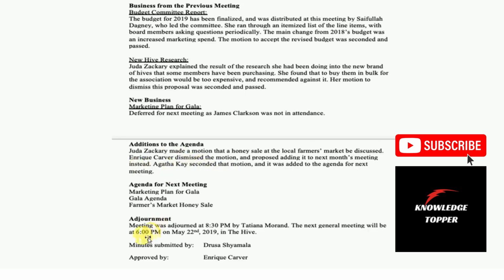Then there is adjournment. What time the meeting was adjourned and by whom, as well as where the next meeting will be held and when. You have to write down all sorts of that stuff in this particular section. As you can see, meeting was adjourned at 8:30 p.m. by Tatiana Morand. The next general meeting will be at 6 p.m. on May 22nd, 2019 in the Hive. So you have to write down all sorts of that stuff in this adjournment section.